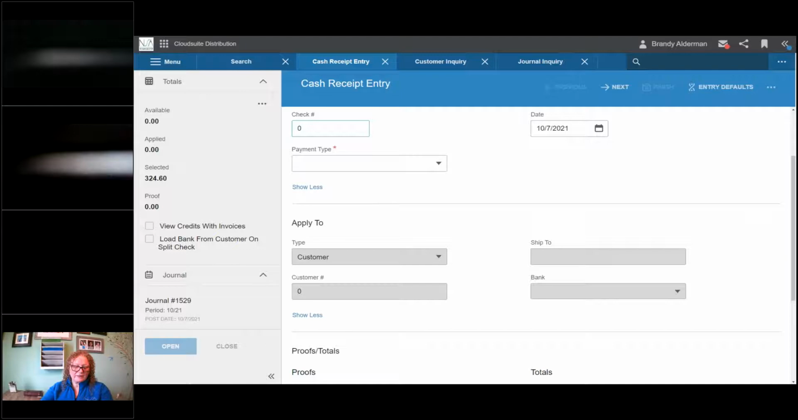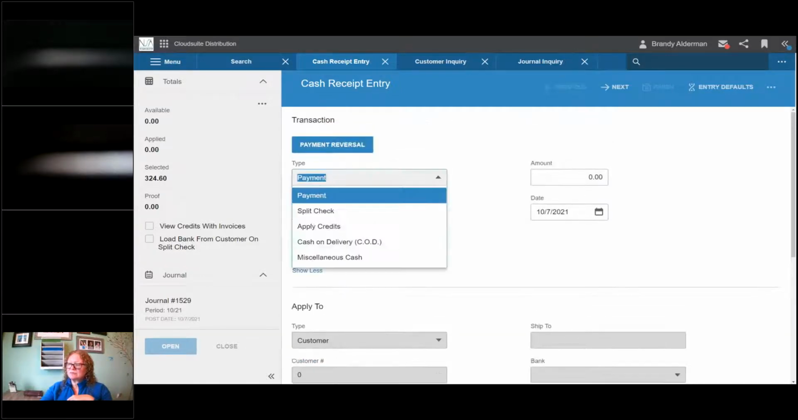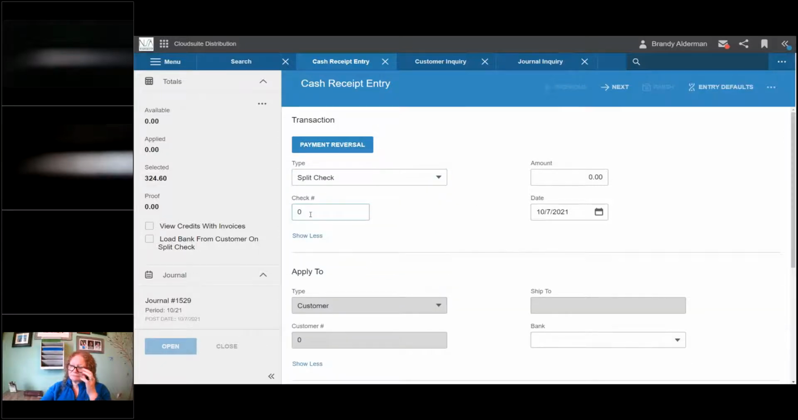The last thing we'll talk about here in cash receipts is how to do a split payment. So why would you do a split payment? For example, if you're getting a payment that applies to multiple customers, maybe it's a finance company that is sending you a lump sum check, but it's meant to pay several different invoices. So for that, you use the split check option here. And I would enter whatever my check was and the payment amount that came from the company.